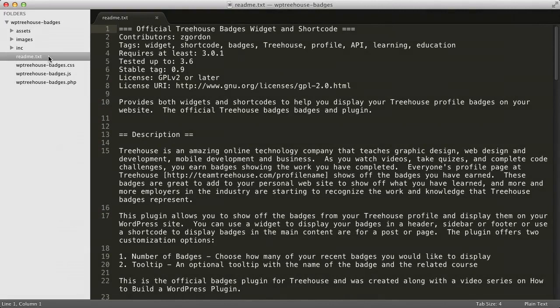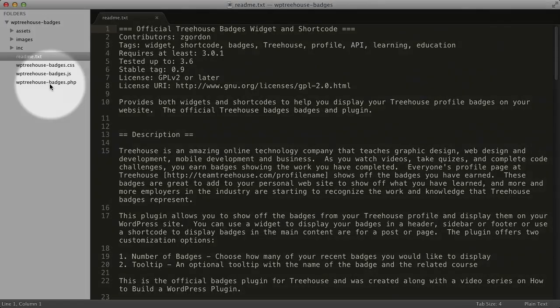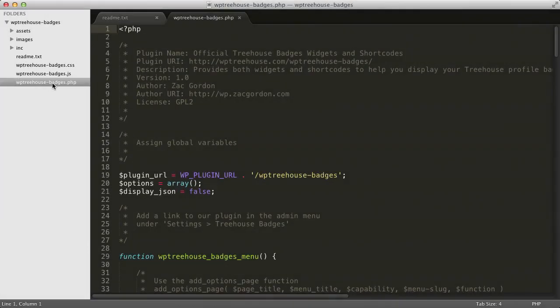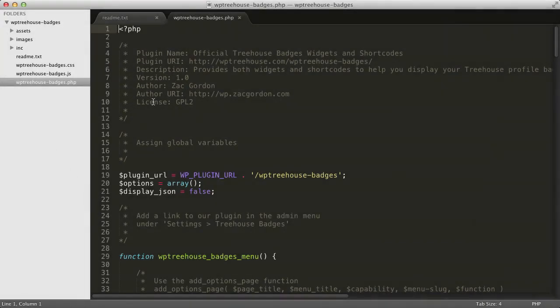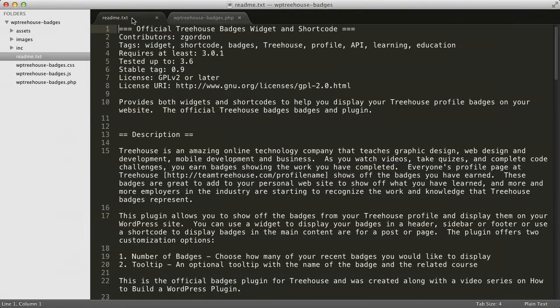main plugin file. For example, if we go back and open up our main plugin file, we can see it has the plugin name, URI, description, version number, and some information about the author and license. In our readme.txt file, we have some similar information about the contributors, how far it's been tested, and what version of WordPress you need to use.